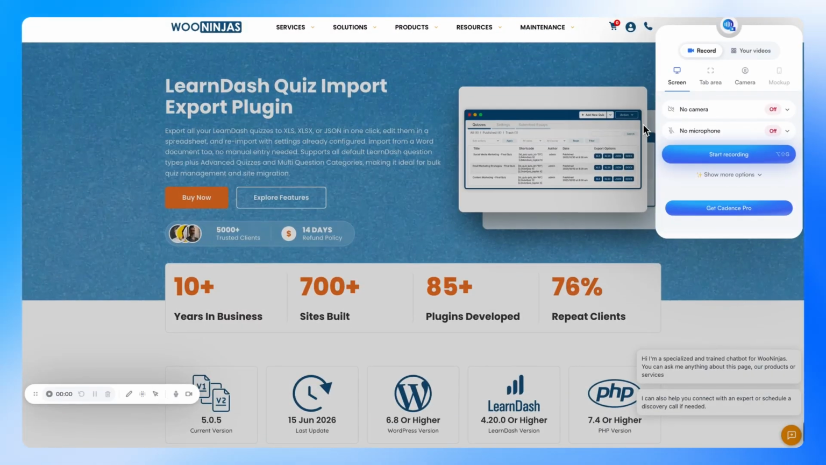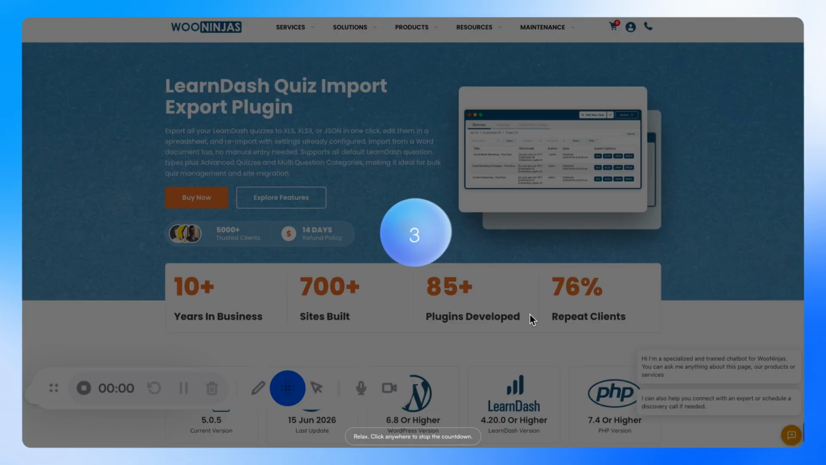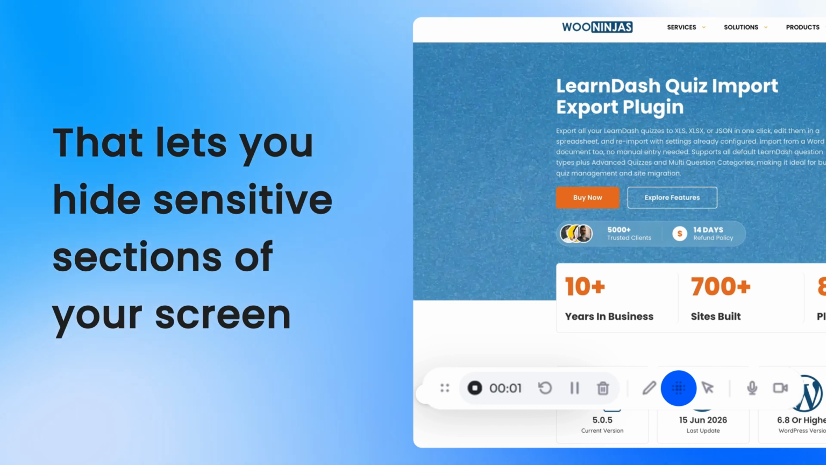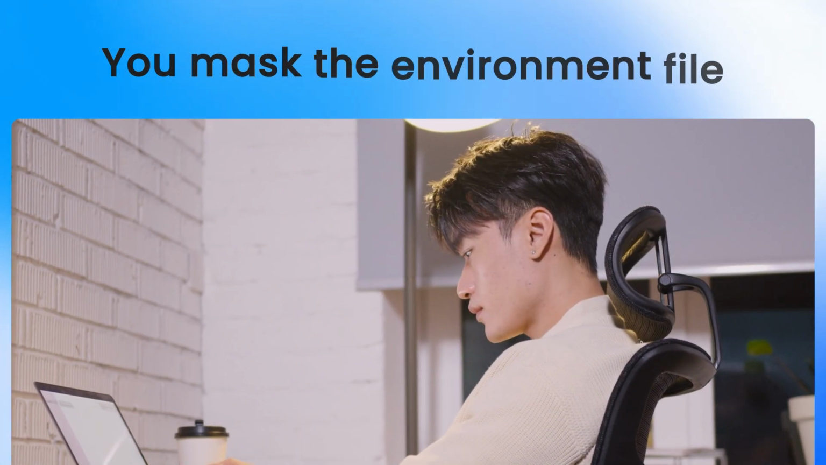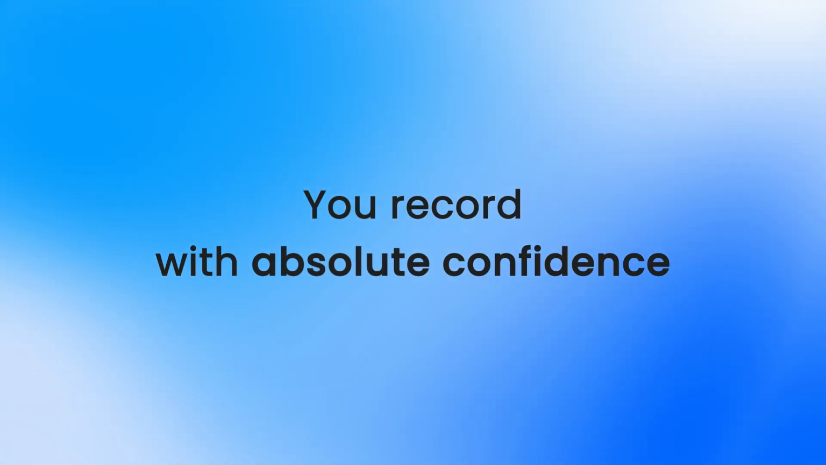That is exactly why we built Cadence with a blur-first workflow. Instead of forcing you to fix leaks in post-production, Cadence includes an integrated annotation and blur tool that lets you hide sensitive sections of your screen before the recording timer even starts counting down. You mask the environment file, you hide the database credentials, and you record with absolute confidence.